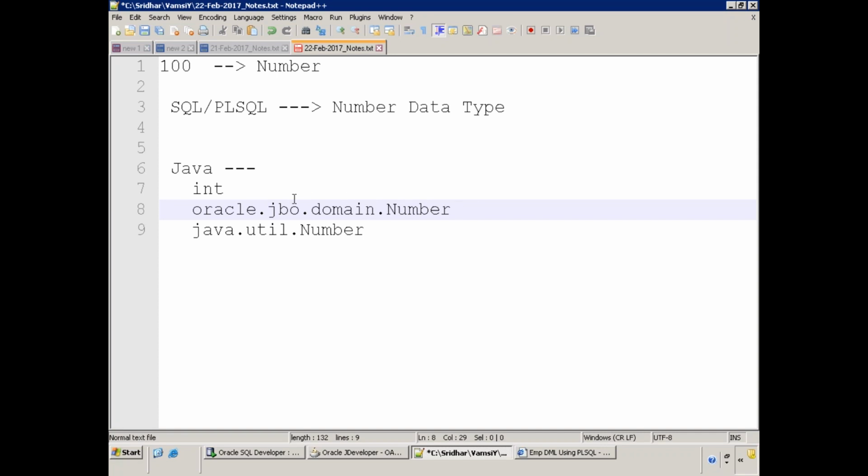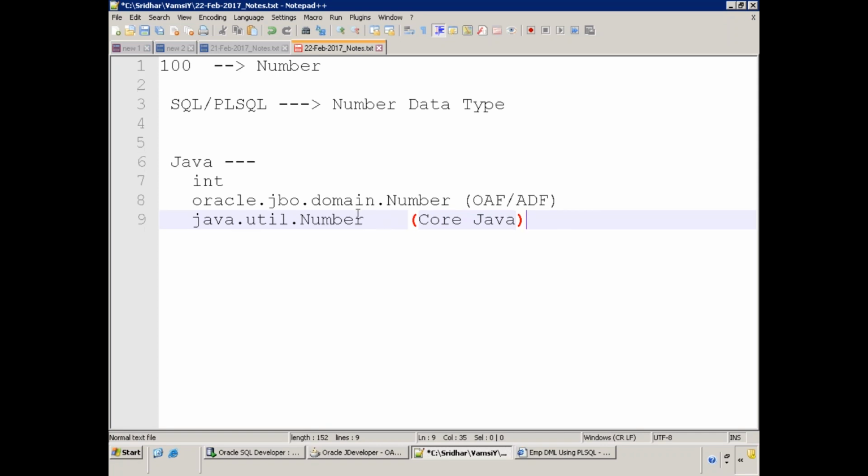But this Oracle JBO domain is a special one which is used in OAF as well as ADF. The java.util one is normal core Java stuff which is used across different frameworks. But this particular JBO domain is specific to OAF and ADF, not other frameworks, because it's a proprietary, Oracle-specific data type.